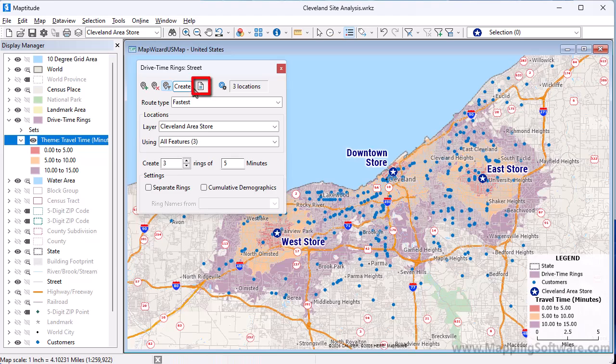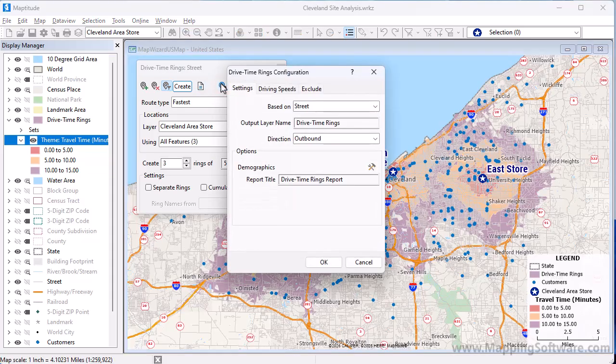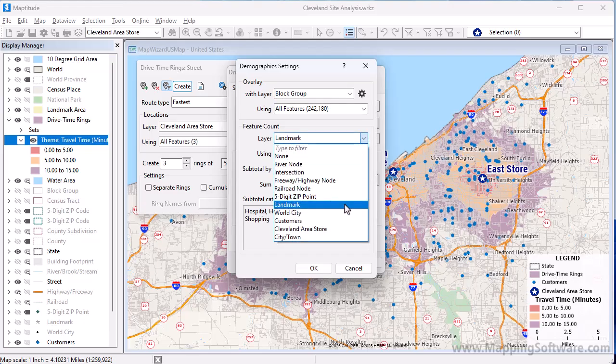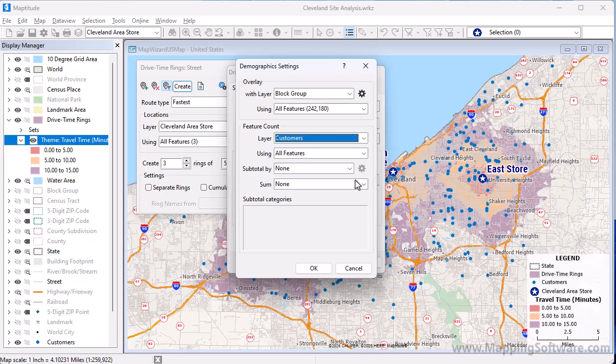You can click this button to calculate demographics and other attributes for the rings that you created. Before I do that, however, I'm going to first customize how the demographics are calculated so they can also collect some information about my customers. So I'll click the Options button, and then click this button to customize the demographics. For each ring, I want to know the number of customers and their total sales, so I'll choose my customer layer from this drop-down list and choose to sum the sales field in the customer layer.